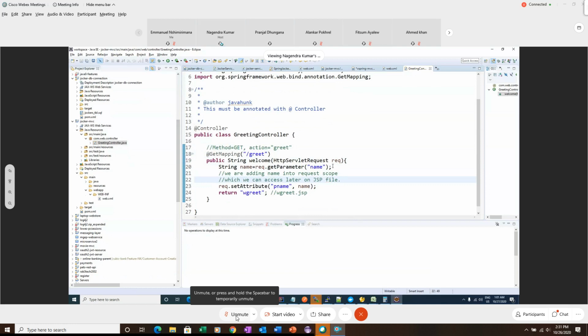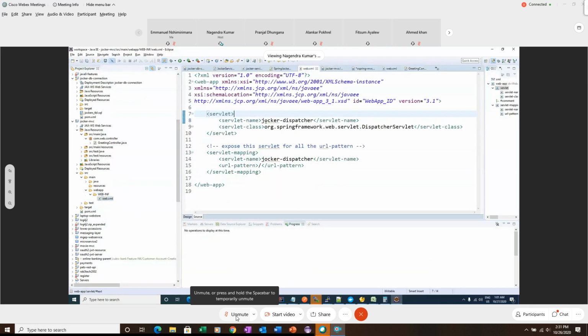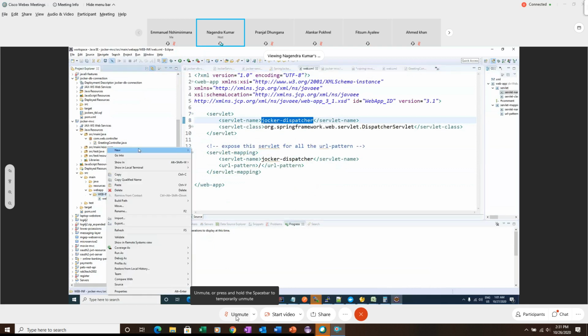So how many things have we completed? Two parts. Before doing anything, you have to make one XML file. This XML file's name and location are fixed. Whatever name you have given here, copy that name and create a file.